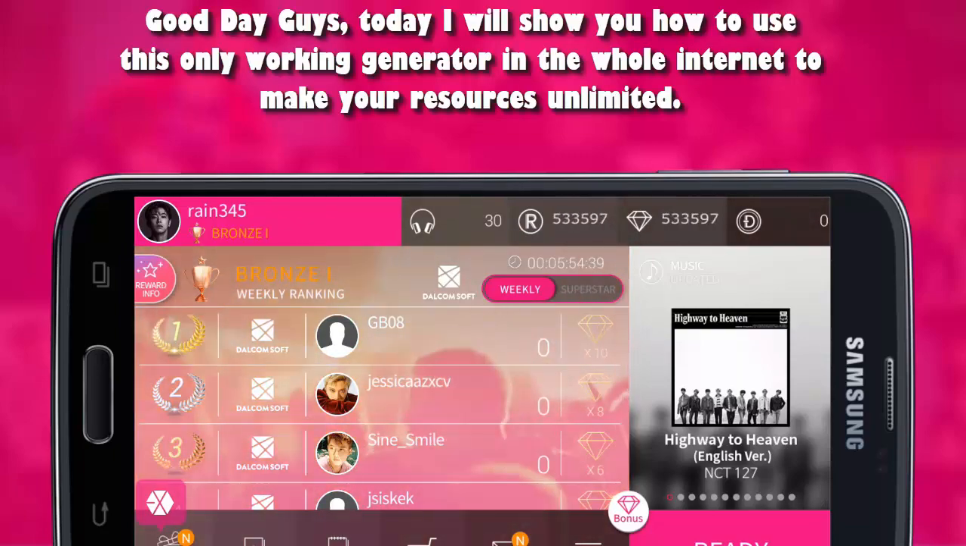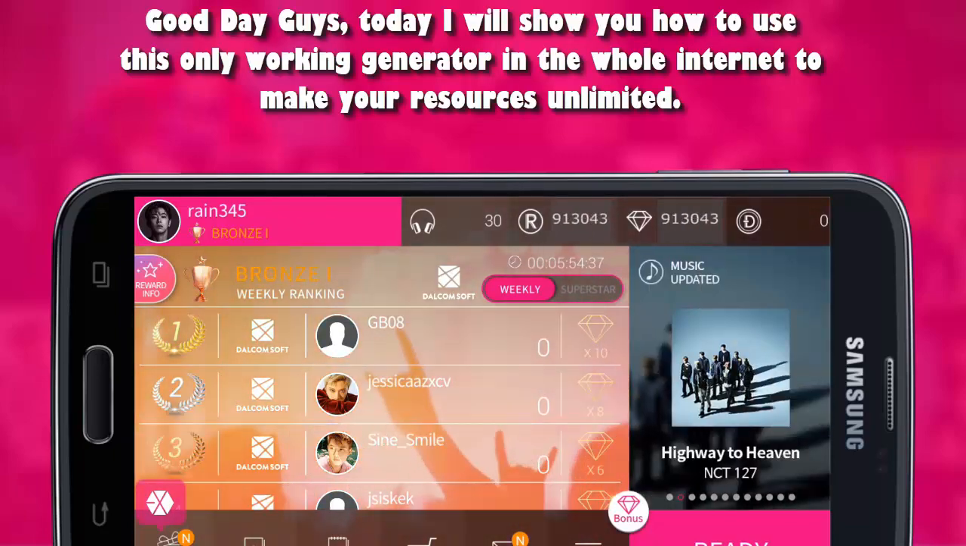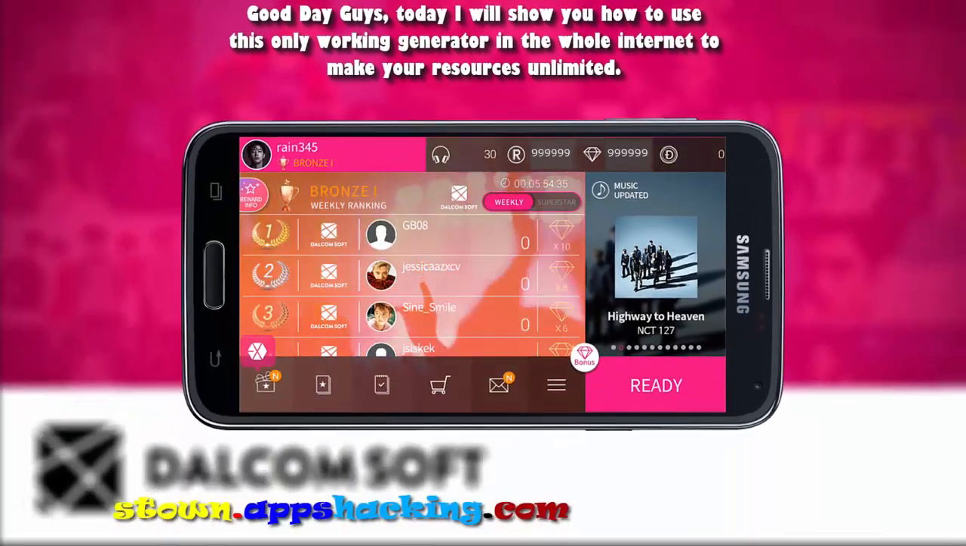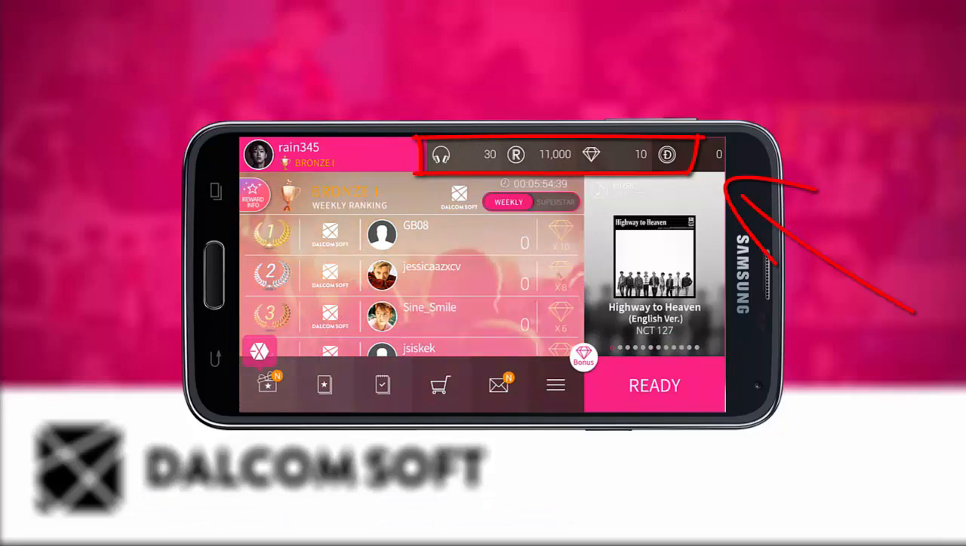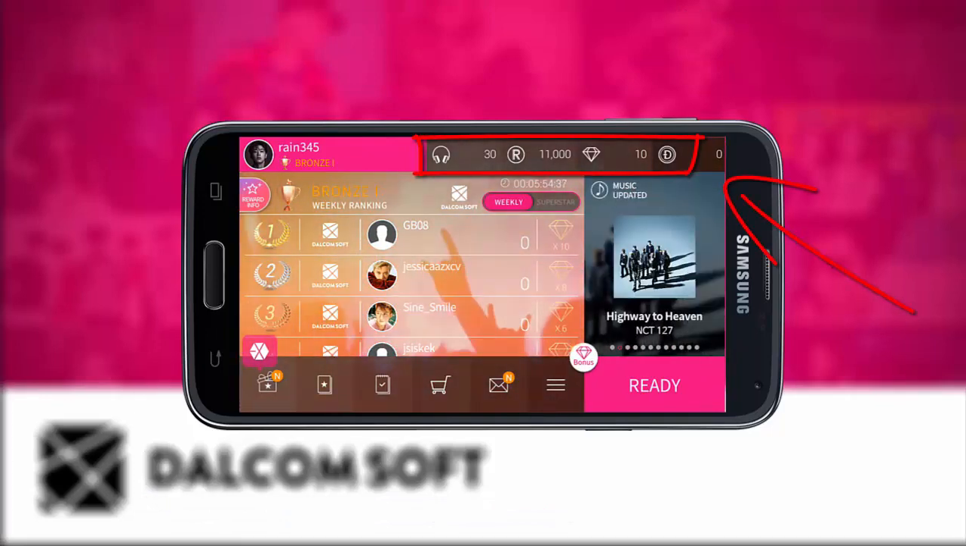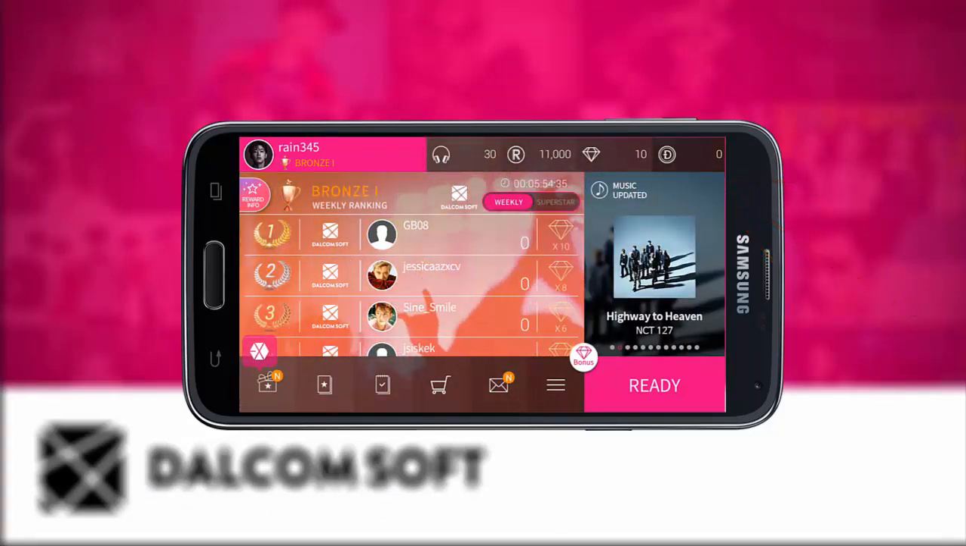Good day, guys. Today I will show you how to use this only working generator in the whole internet to make your resources unlimited. As you can see, guys, I have almost nothing, but just keep on watching and I will show you how I got my unlimited resources.